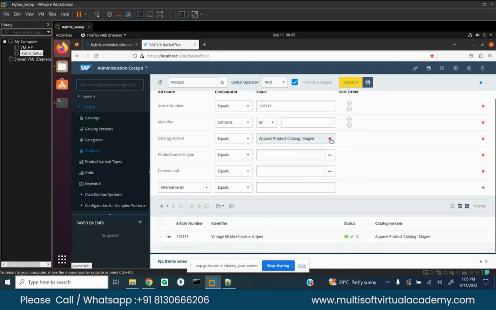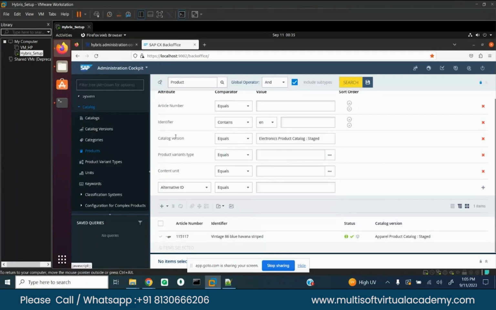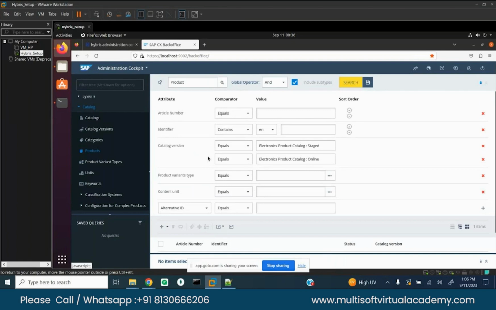So we are checking electronics, right? For now I'll just add the electronics product catalog stage. I can add one more filter, right? I want to see only electronics product catalog stage and online both. So what will I select from here? Catalog version, right? I'll select online. Can you see it?